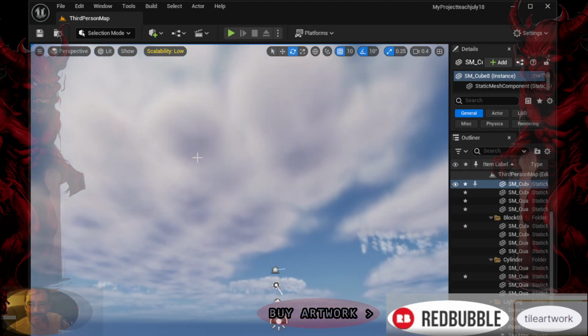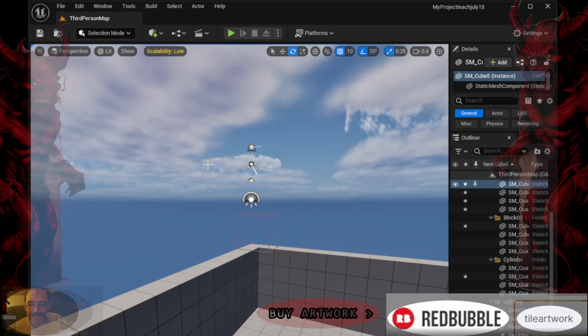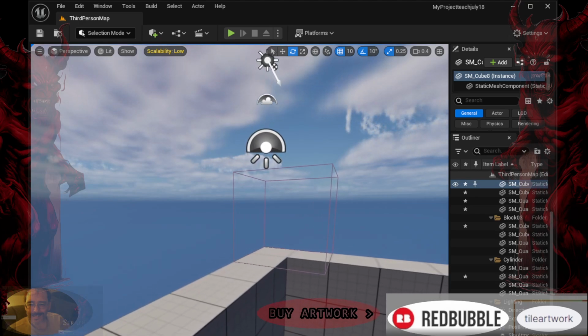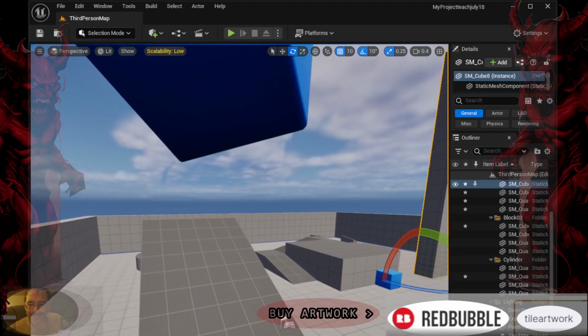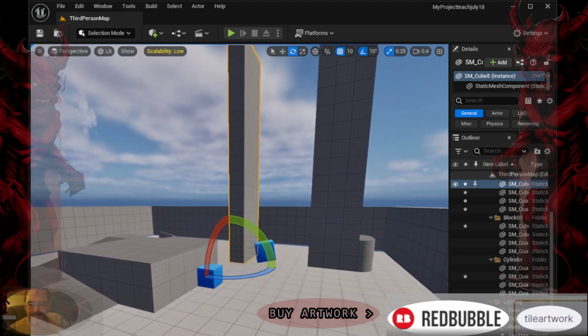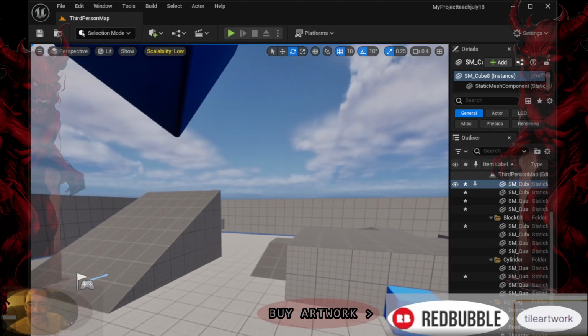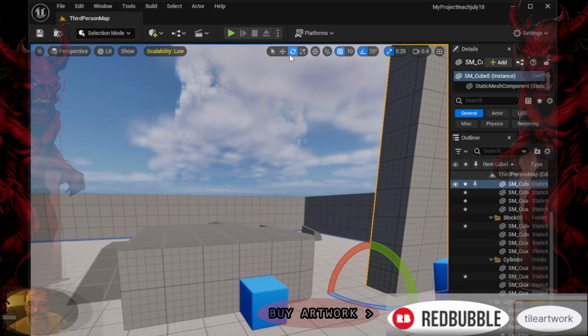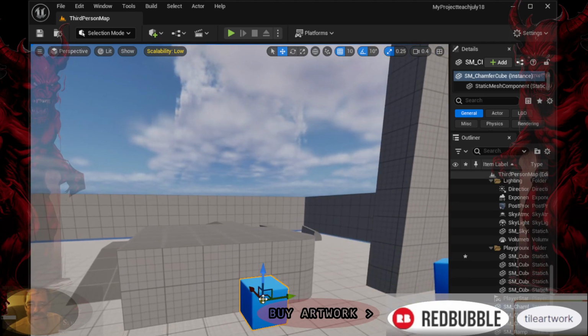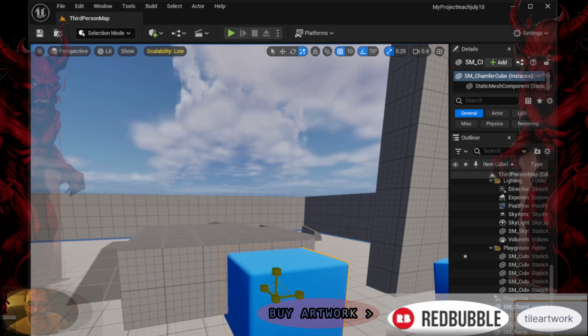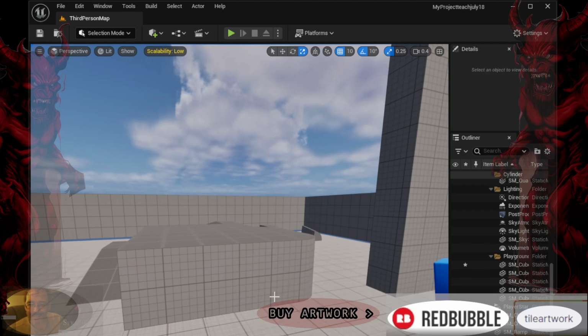2. Navigation. You can navigate the viewport using various controls like panning, rotating, and zooming. These controls allow you to explore different parts of your scene and inspect details from different angles. 3. Editing. The viewport is not just for viewing, it's also for editing. You can select objects directly in the viewport to modify their properties, move them around, resize them, or delete them. This makes it a central hub for making changes to your scene.